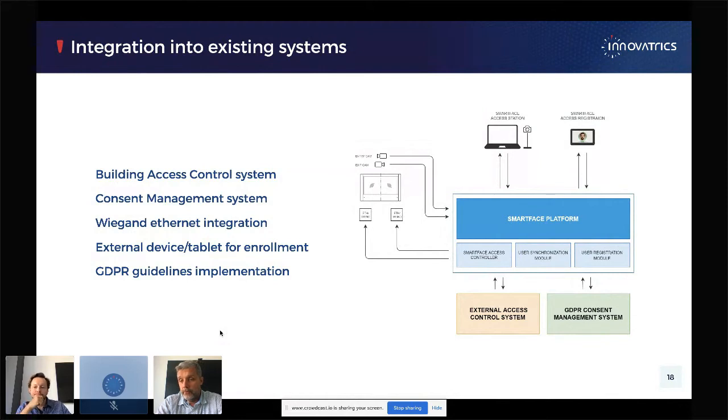We fulfill this really easily because we don't need to store anything during the entry. We just compare the face in front of the speed gate, evaluate it, and send the message whether the person can enter or not, depending on the availability of his identity in the watch list. That was the first part of GDPR compliancy, and the second part was that during the registration, when they are putting their face into the system, they need to give us their consent for the biometrical identity. We can use it during the system running.